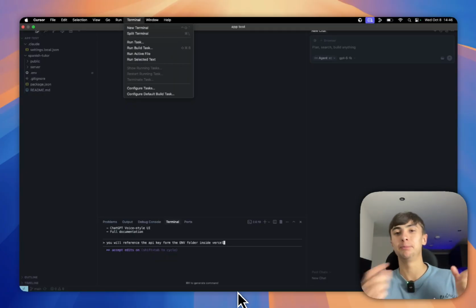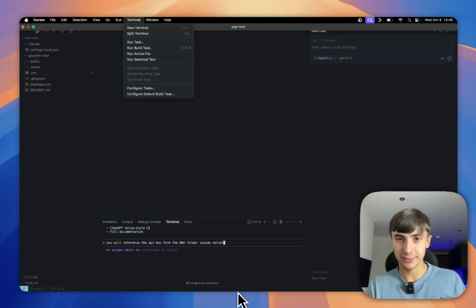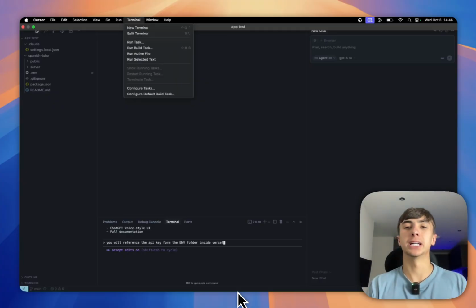Then you're going to go to GitHub, create a new repository, get the URL, and put it in Cursor. It's going to connect it to your GitHub, and then you're going to go to Vercel, go to your tokens, create a new token, and put it in. Then this is all going to be connected, and you're going to have a live URL with your live app on.